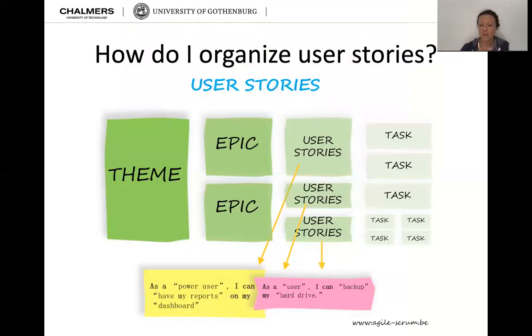Now I just said we're going to get to how do I organize my user stories. Maybe sometimes user stories are too large or there are several things that need to get done. So here is the way how you want to try and do that. Taken from Agile Scrum in Belgium.